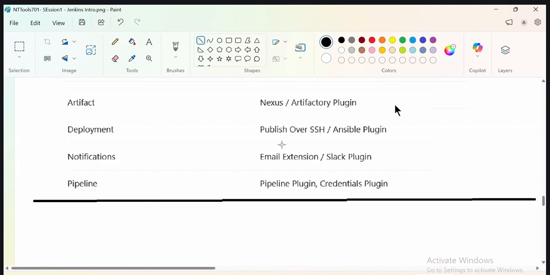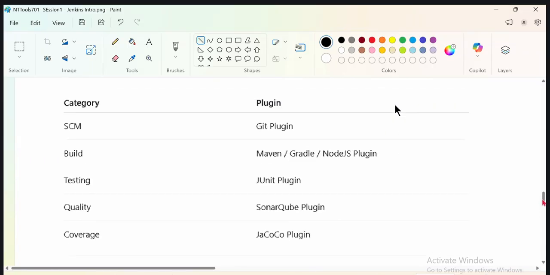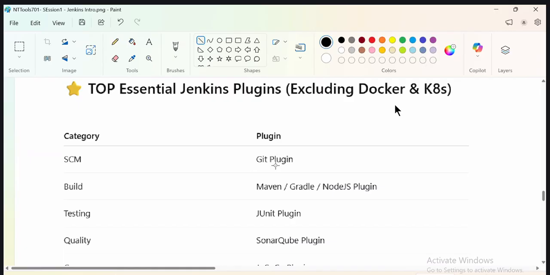For deployment, Publish over SSH, Ansible plugin is there now, guys. Coverage JaCoCo, quality SonarQube, testing JUnit plugin. SCM, source code management Git plugin. Build for building project, Maven, Gradle, all this stuff is there or not there? Okay, guys, that's good.